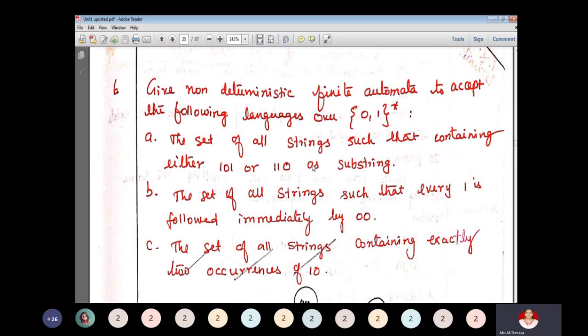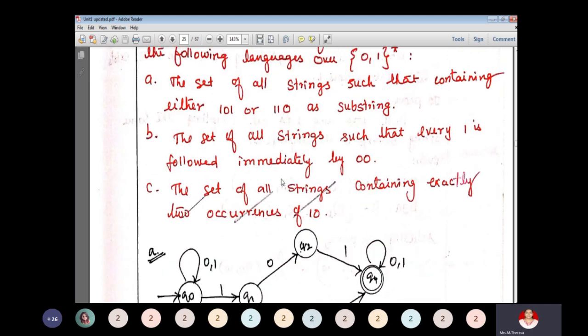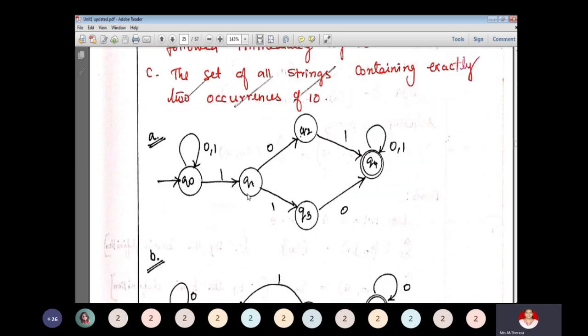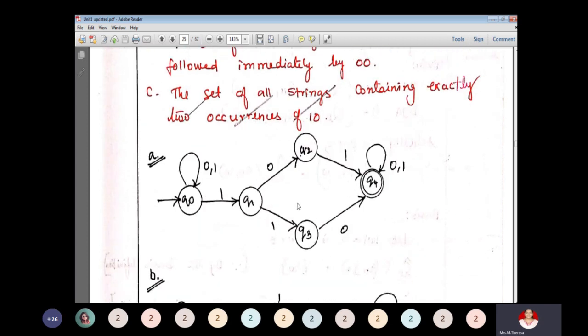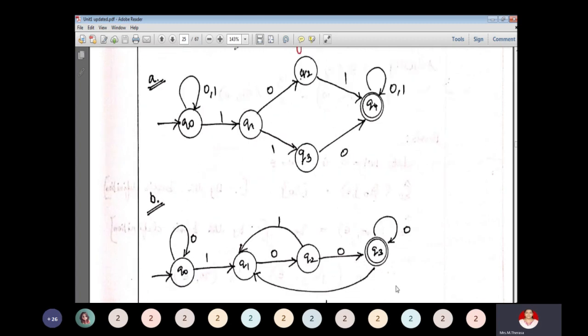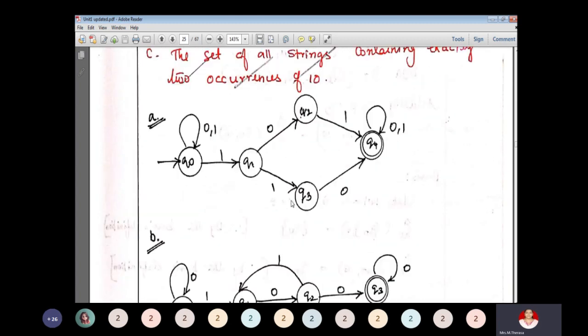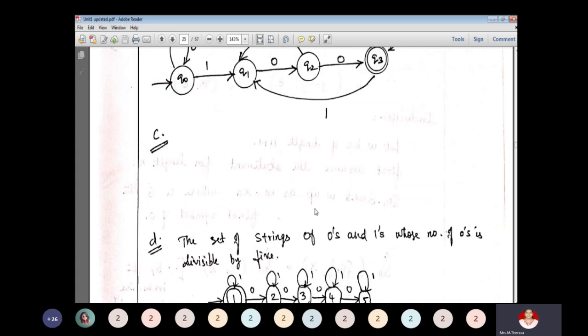Next, give a non-deterministic finite automaton to accept the following over 0, comma 1: the set of all strings containing either 110 or 101 as a substring. So here, in both of them, the first symbol is 1. Afterwards, in one it is 0, 1, and in the other it is 1, 0. So this is the diagram. Or else you can draw it like this also, so here you can reduce the number of states.